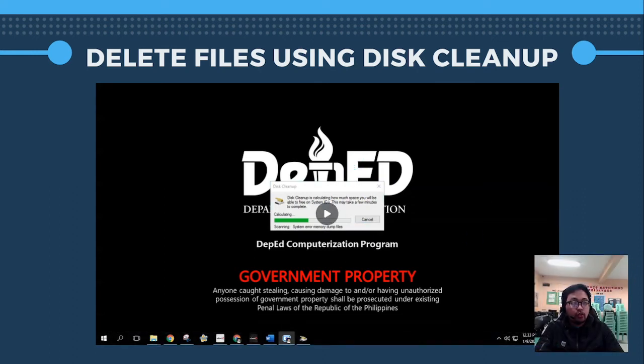Ayan. So, ganun yung function ni disk cleanup. Okay, so nakita naman natin kung paano mag-perform ng disk cleanup. So, try niyo sa mga computers niyo sa bahay. For example, meron kayong computer and then nababagalan kayo, bakit parang napakabagal. So, try niyo rin mag-disk cleanup. Baka bumilis kahit papaano yung computers natin.